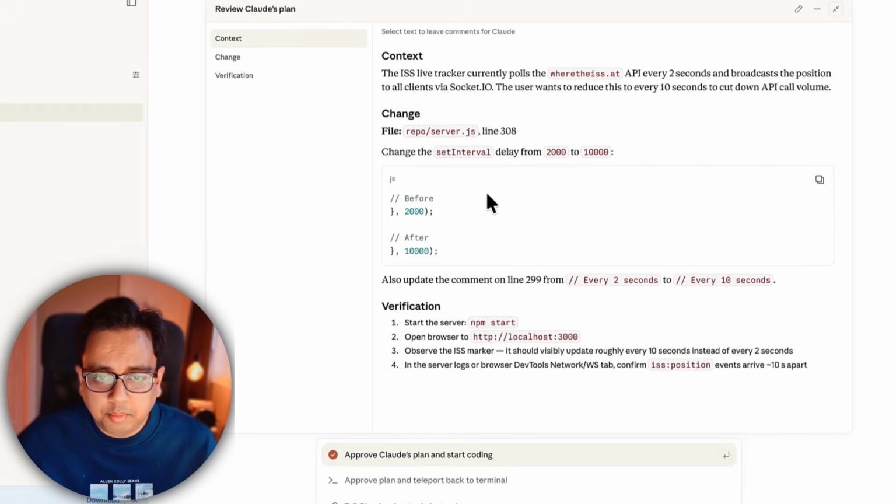Okay, here is a plan. So what is the plan telling? The plan is telling that for this functionality, the changes have to be done on this file, line number 308. Currently it's 2000, so it has to make it 10,000. And also there is a comment on line number 299 where currently this is the comment and it will make it 10 seconds. Okay, sounds good.